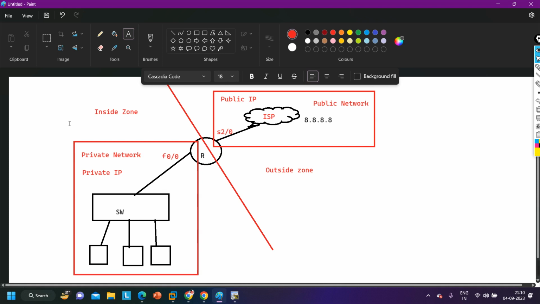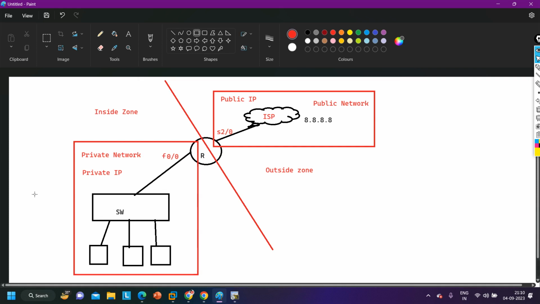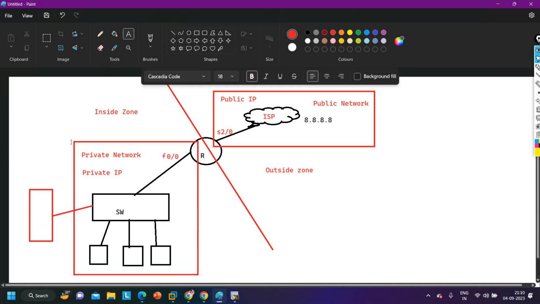And after that there are multiple types of NAT. This is your private network. In your private network there is one server, let's say this server, and you want to give access to this server to outside users.